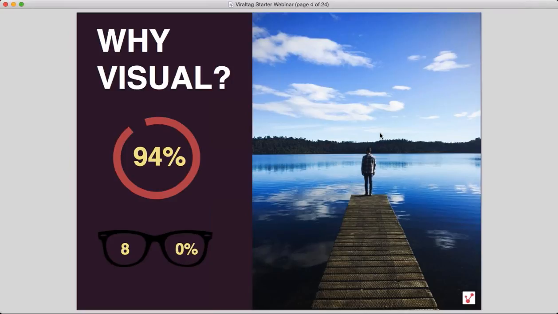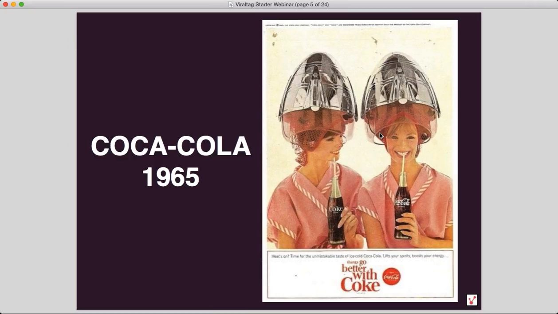Actually, a piece of content with a visual gets 94% more views than a piece of content without a visual. 84% of learning is visual, and people remember 80% of what they see. That's compared to 20% of what they read and 10% of what they hear. So creating that visual connection to your brand with your audience is going to give you much stronger impacts in the long run.